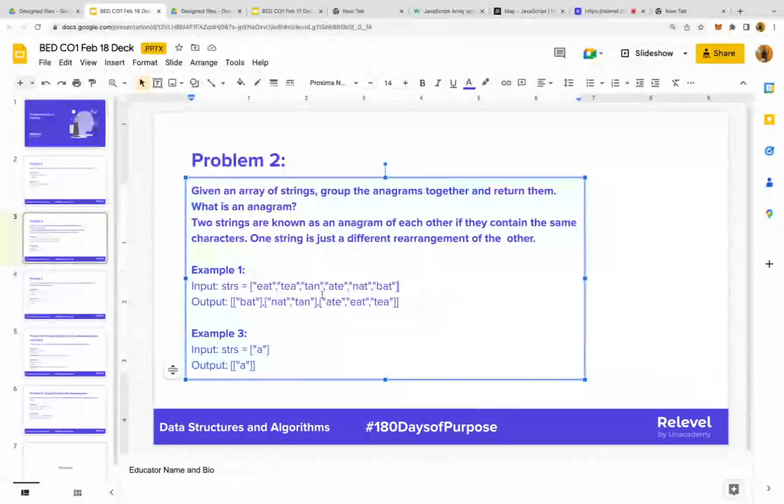So we are given an array of strings, and we need to group the anagrams together and return them. In that array of strings, anagrams exist. We have to group all those anagrams in one place and then return the answer from there. So what is an anagram?